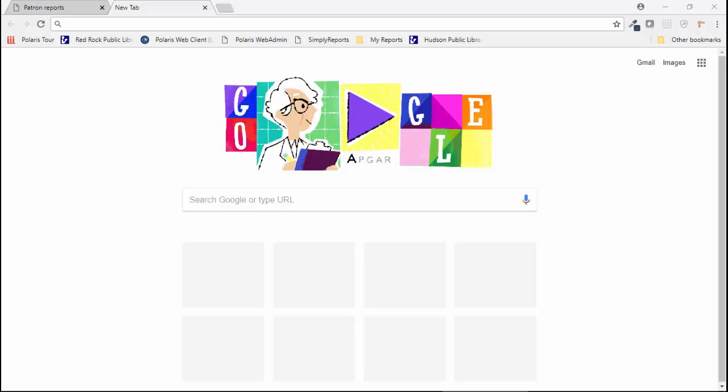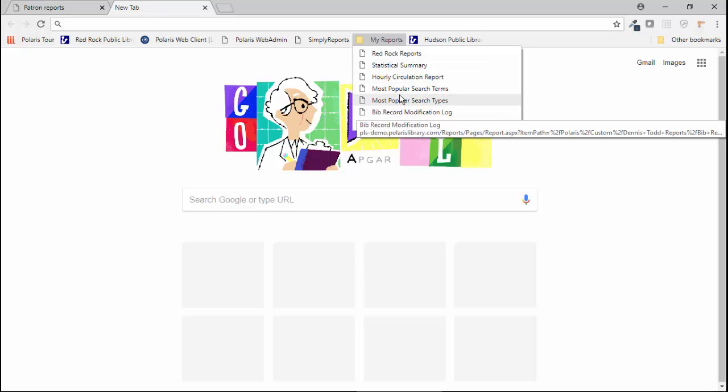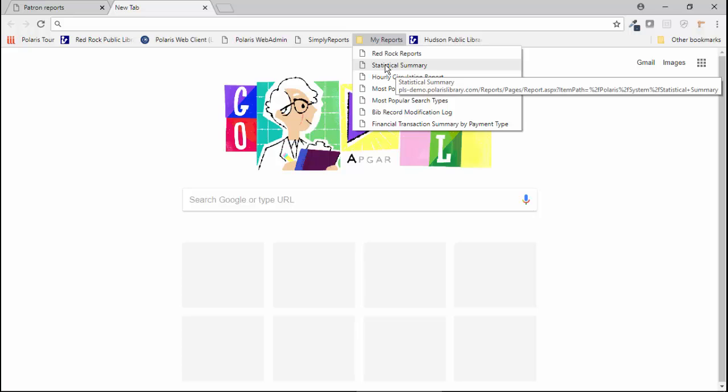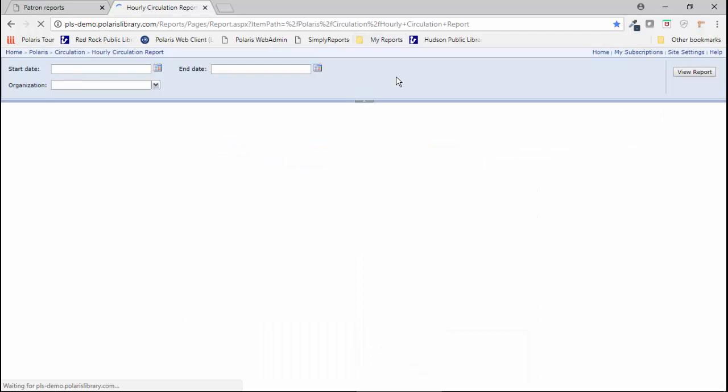Reports on Polaris are web-based. So actually the most handy way to work with them is to do like I do on my bookmarks bar in my browser. I just keep all of the reports that I need to run on demand most often. And if I want to run, for example, this hourly circulation report, I've made a bookmark right to that report.